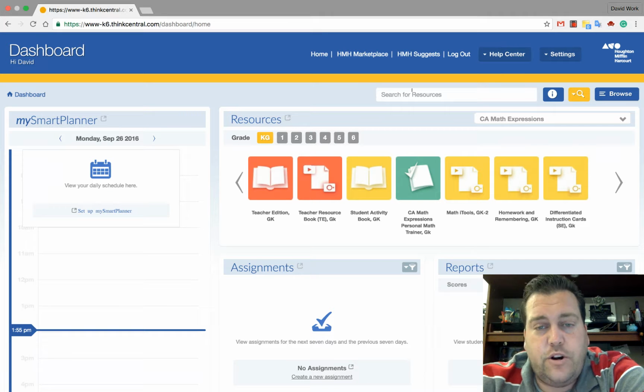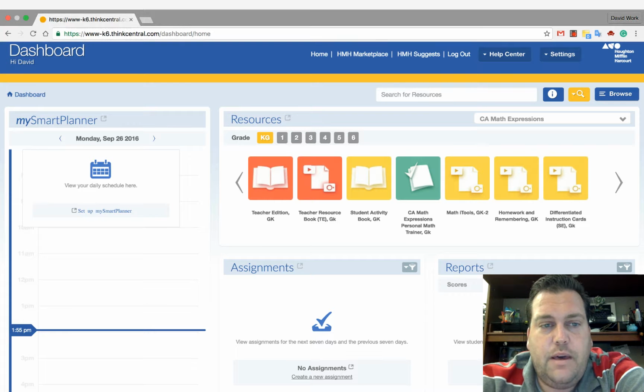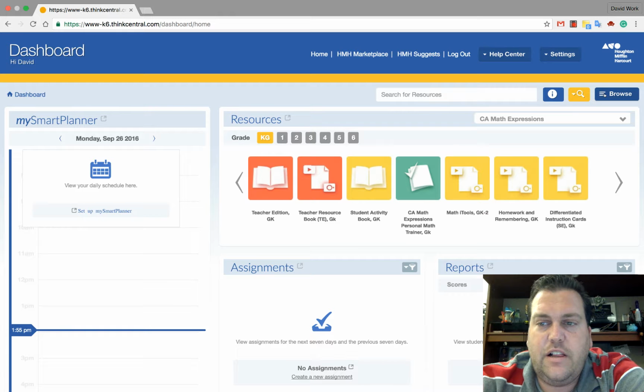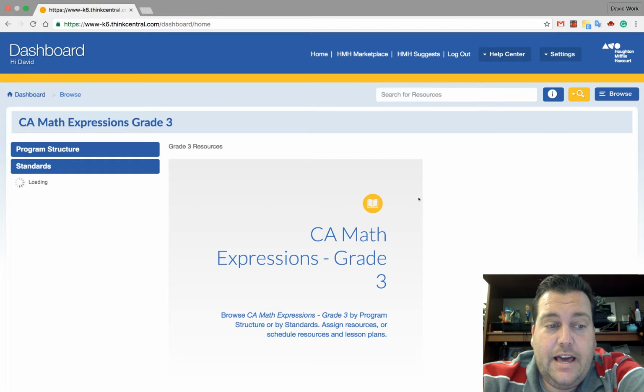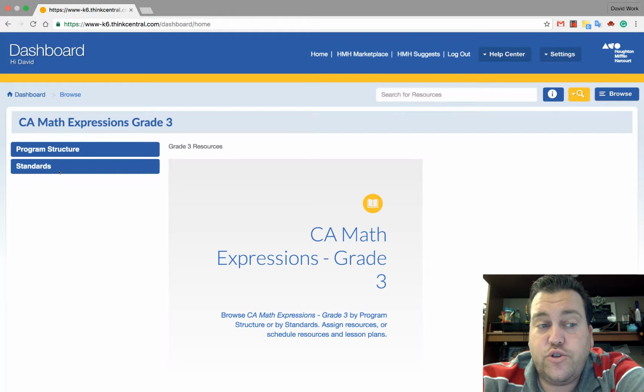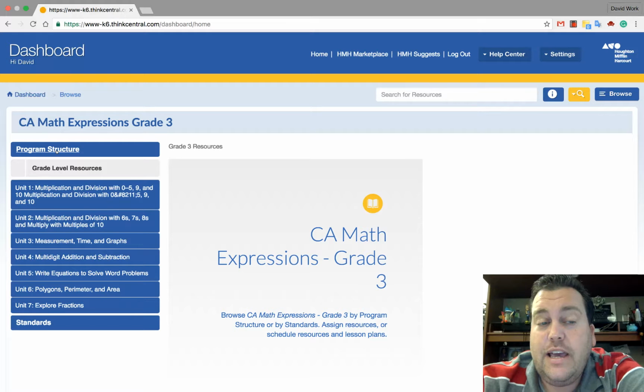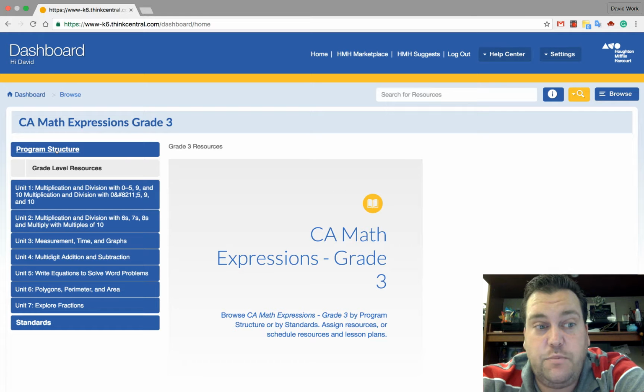There is a way to search, but when you search for things, a lot of times they don't come up the way that you'd like to see them. Being a very linear thinker, I like to look at it like my units. I want to see the lessons that go with each unit, in more of a linear fashion. So if I click on the Browse button and go to my grade level, let's just choose third grade for our sample today. I have my choice of either going by program structure or standards. You're going to probably want to go by program structure because it gives you the units and the lessons that are in our textbook.